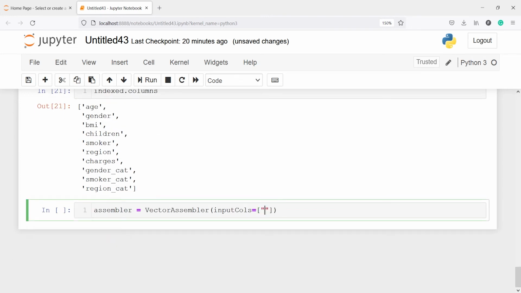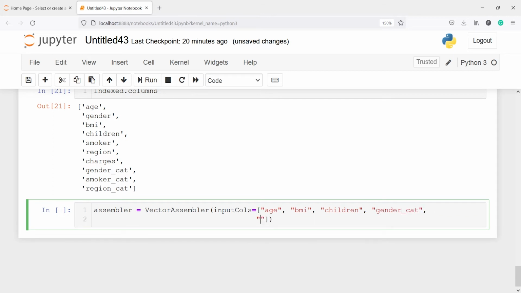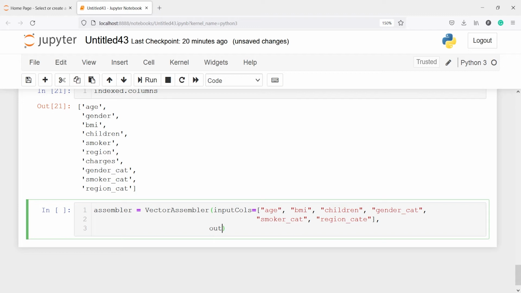Let's pass first age, then BMI, children, then we will pass our new columns, that is gender categorical, smoker categorical, and region categorical. Gender underscore cat, smoker underscore cat, and then region underscore cat. And the next parameter is the output column. I'll write here output column, and our output column name will be features.